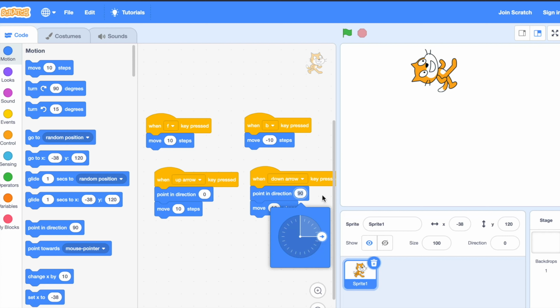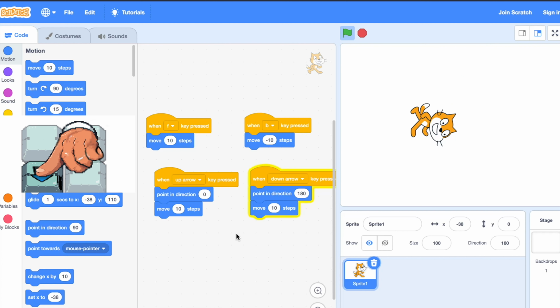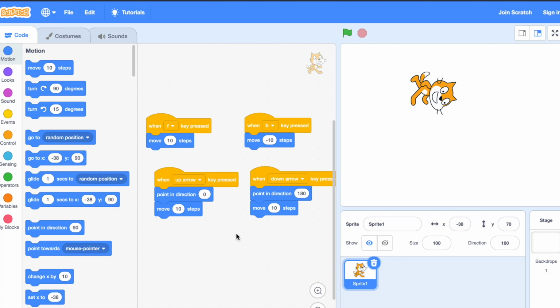Which needs to be changed to 180, and I can do that in two ways. I can type 180 in here, or I can just pull this thing down here like this. That now ought to ensure, and let's test it, I'm going to press the down arrow, and yes indeed the cat moves down. So now with this in mind, see if you can figure out, basically copying these patterns but making the relevant changes, see if you can figure out how to make the cat move left and right on the screen.